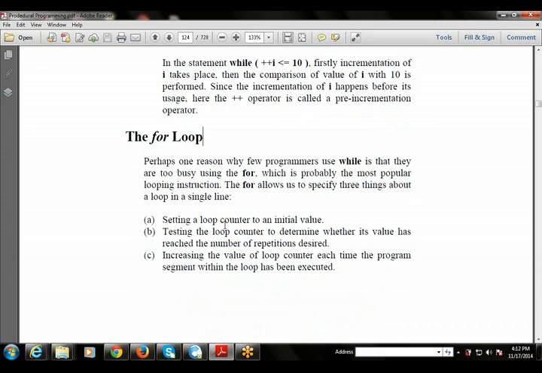What is the main difference between the while loop and the for loop? In the while loop, the condition is checked first and then there are instructions, and there is an initialization and an increment at the end of the while loop. In the same way, the for loop does the same thing, but the initialization, the condition and the increment or decrement are all available in the same line. That is the for loop.